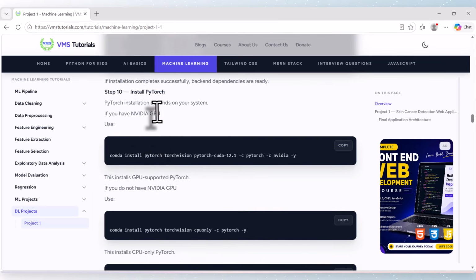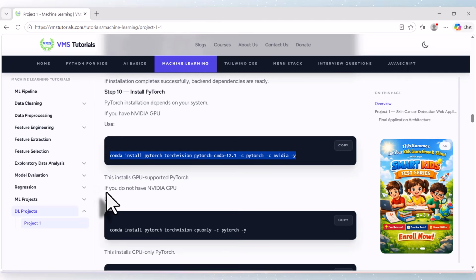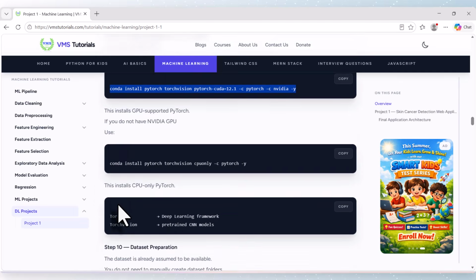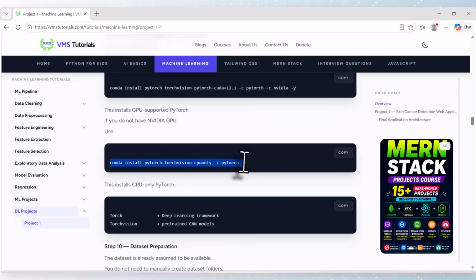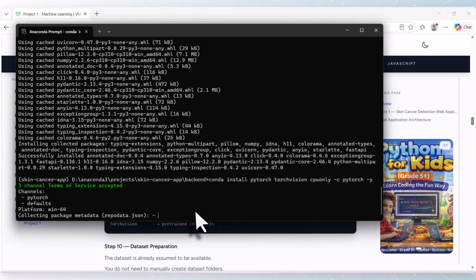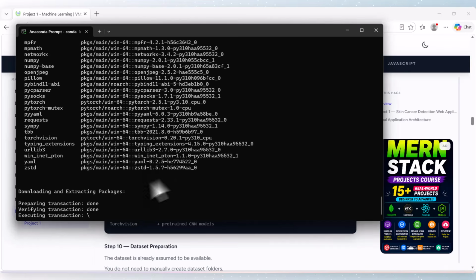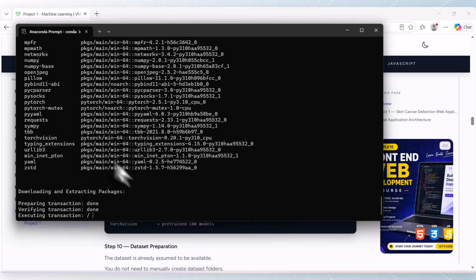Okay, you can install this in two ways. If you have an NVIDIA GPU, you can use this command for PyTorch and Torch Vision. If you want to use your CPU, then you can use this command: conda install pytorch torchvision cpuonly -c pytorch -y. Okay, so now click enter here. So now it is going to install PyTorch and Torch Vision for CPU purpose. This also may take some time. Okay, please wait a moment till this step is completed.